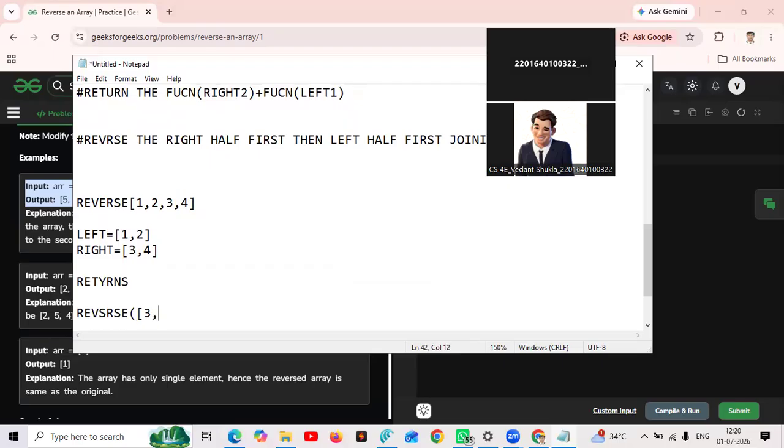No, 3 comma 4. Then reverse 1 comma 2. Okay. So 1 comma 2. So you are just adding up both the parts. You're just concatenating both the parts, joining both the parts, whatever you can say.